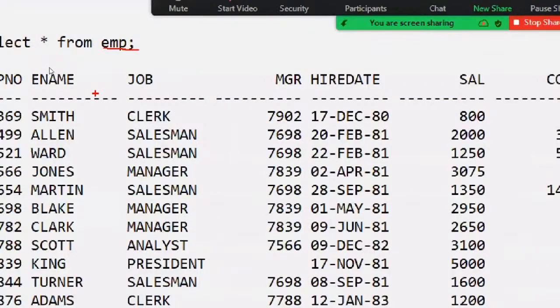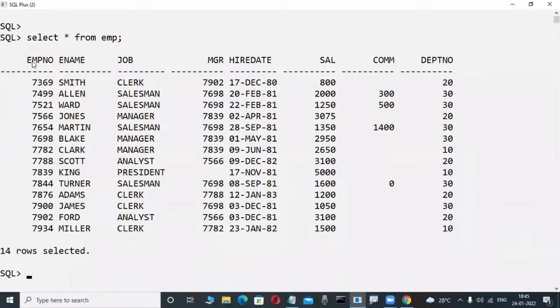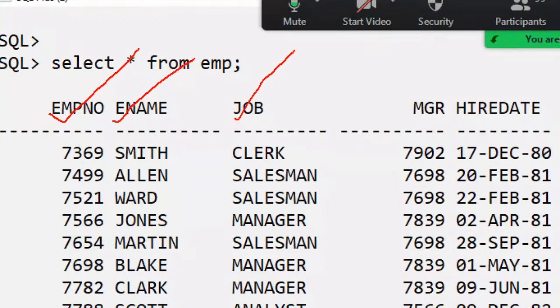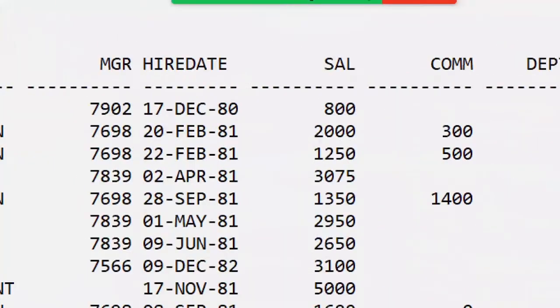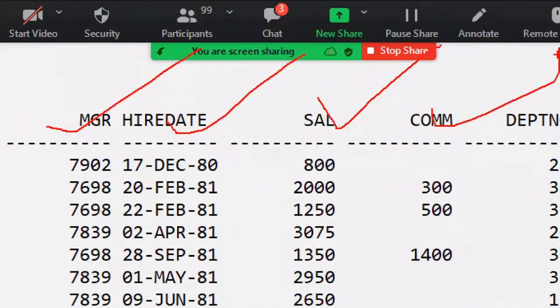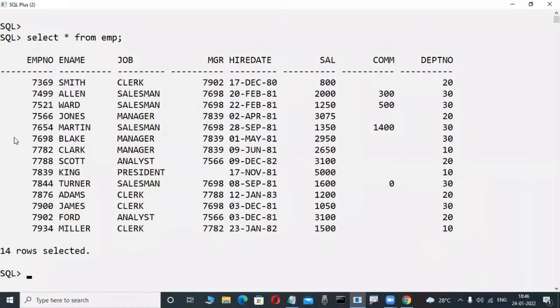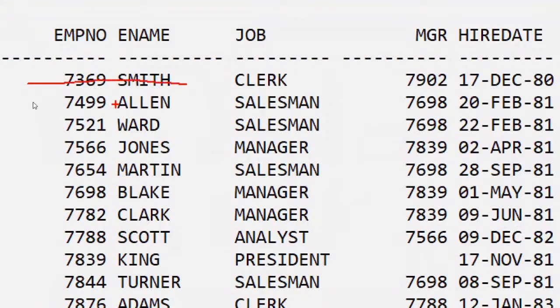In this EMP table, at least how many columns are there? I'm not asking for the names, just how many. These are called columns. 1, 2, 3, 4, 5, 6, 7, 8. So 8 columns are there. I'm counting because writing a query to count the number of columns in a table is an interview question, which you will learn in the future. Yes, 8 columns. How many rows are there? Check it out. 1, 2.